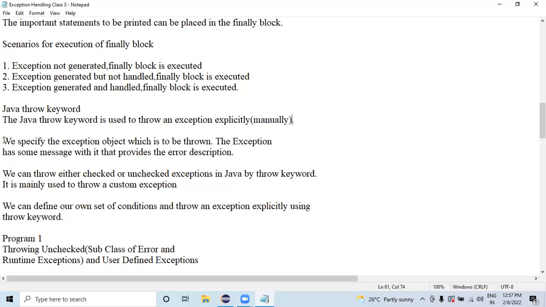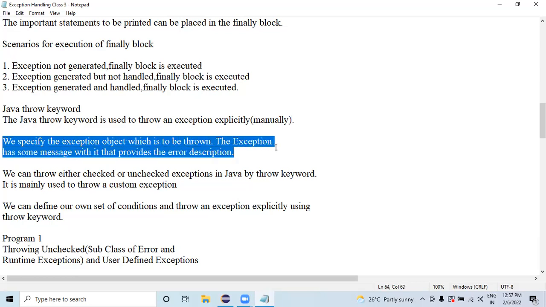We specify the exception object which is to be thrown. The exception has some message with it that provides the error description. The main intention of using the throw keyword is basically for user defined exception handlers, that is, custom exception handlers. We are going to see what that means in our next class. So I will give a brief description.